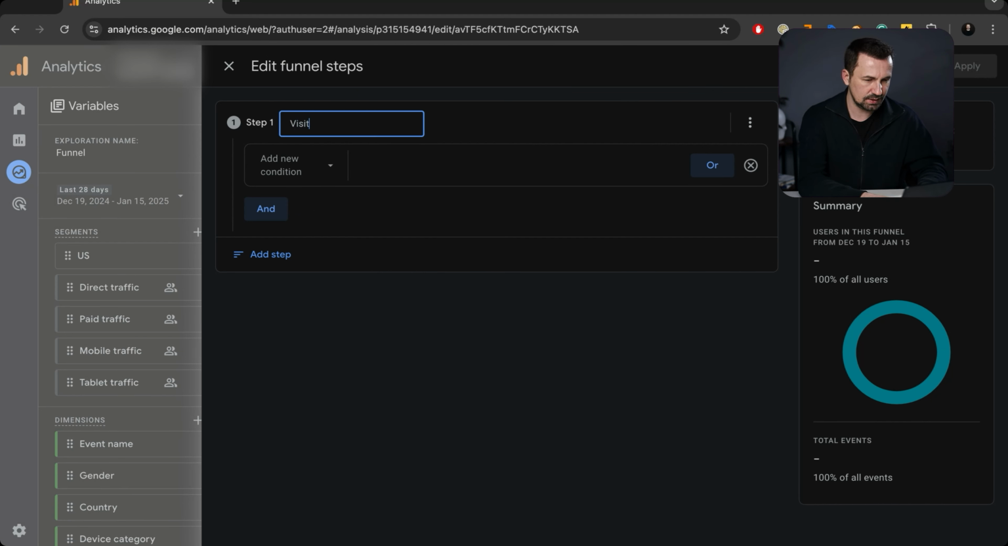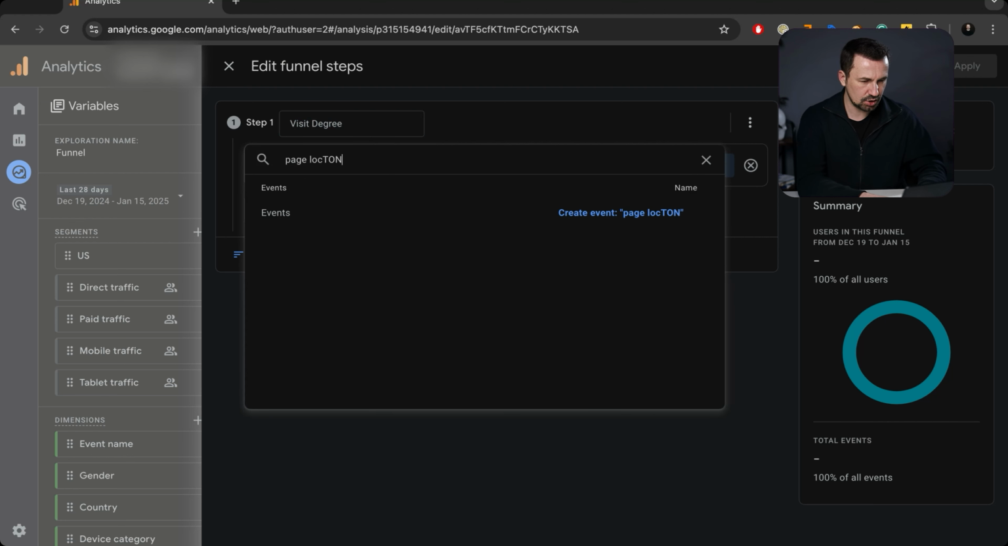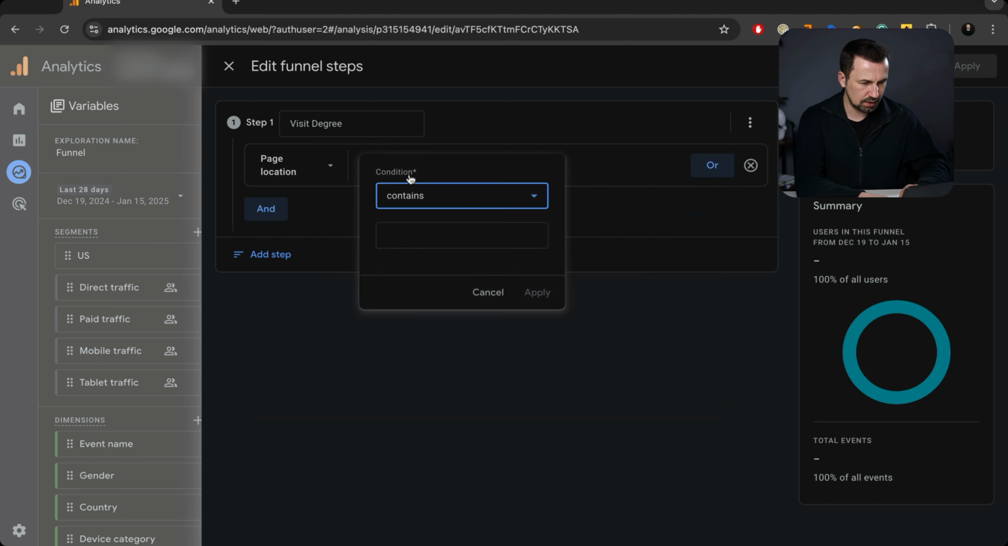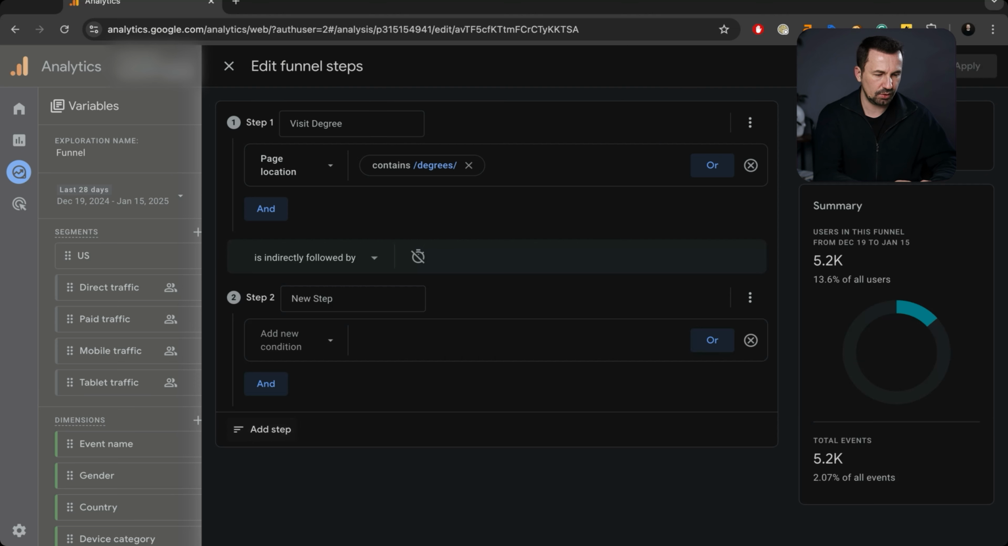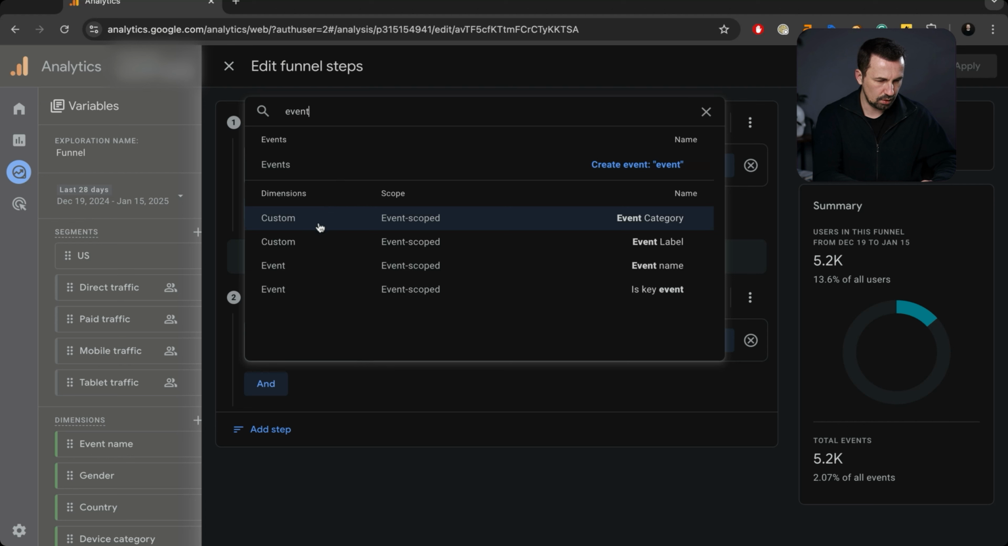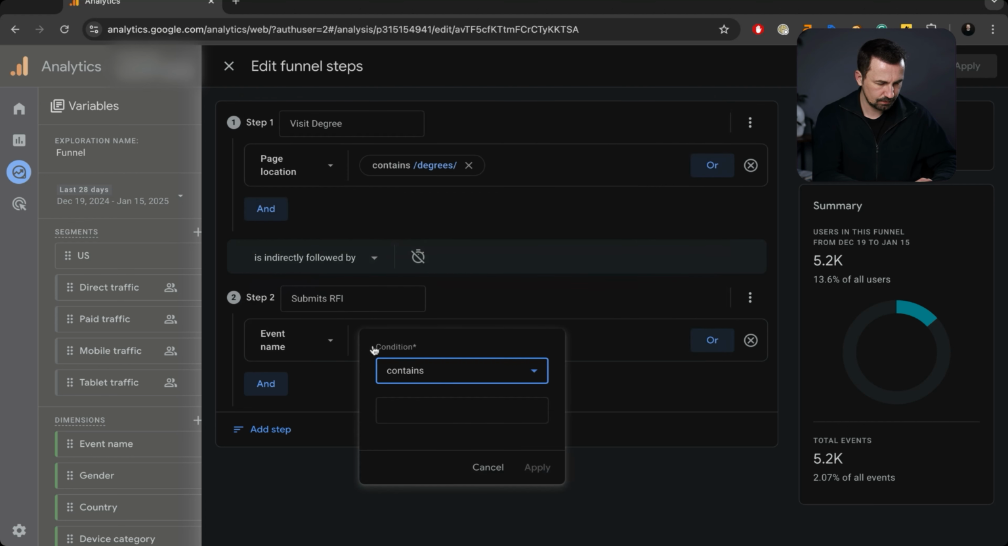So I'm going to write visit degree. The condition is where the page location contains degrees. So I'm going to choose apply. Now the next step will be to submit an RFI. So I'm going to click add step, submits RFI, where the event name contains generate_lead. In this case, it needs to be an exact match. So we're going to choose exactly matches generate_lead.